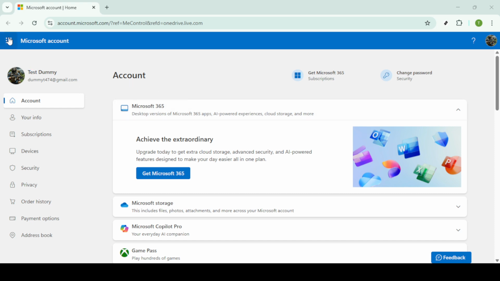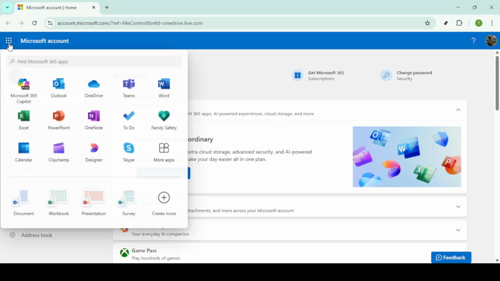Next, you'll want to locate and click on the app launcher, which appears as a small grid icon usually found in the upper left corner of your screen. This will open up a menu displaying all available Microsoft apps. From this menu, click on OneDrive to access your cloud storage.